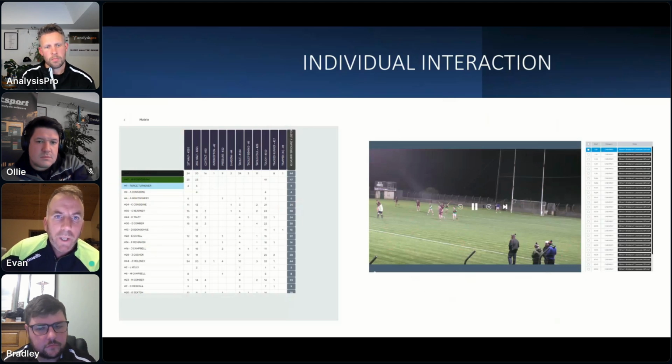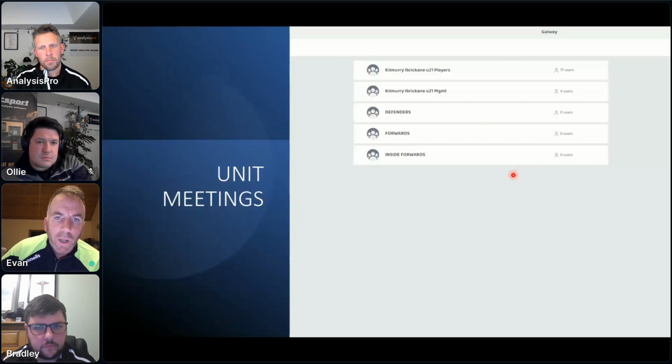So really good way to engage the modern player who's social media engaged. The hub is quite like your timeline on Facebook. It's very easy to see, very easy click through on the app.